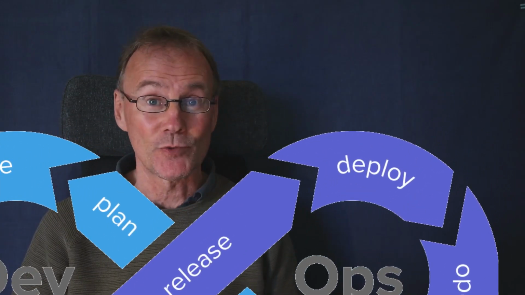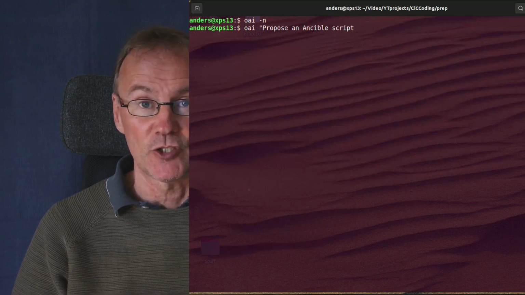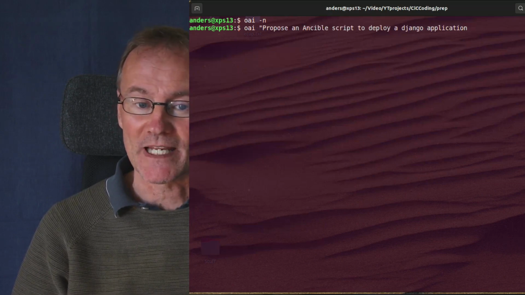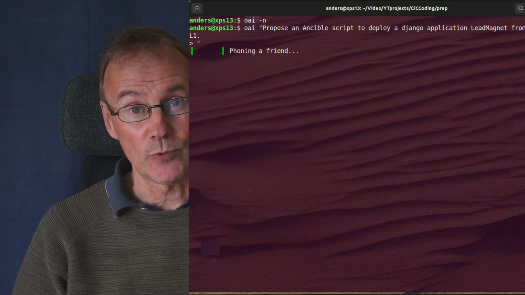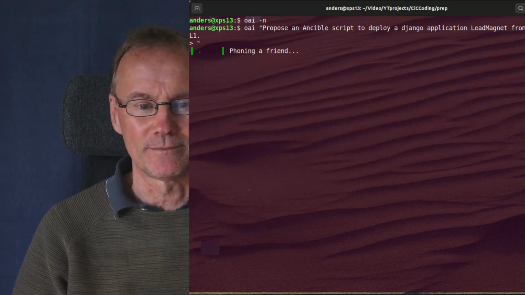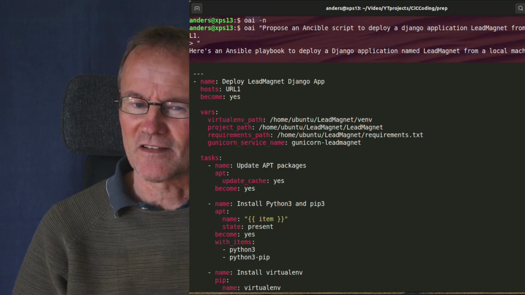Dashing on to the deploy stage. Looking at the lead magnet Django application, let's ask, propose an Ansible script to deploy a Django application lead magnet from local to a URL. Looks good. I actually would try something out along these lines if I ever deploy lead magnet.